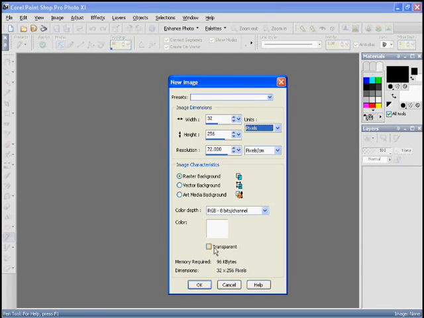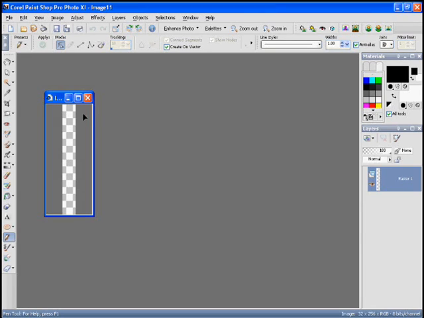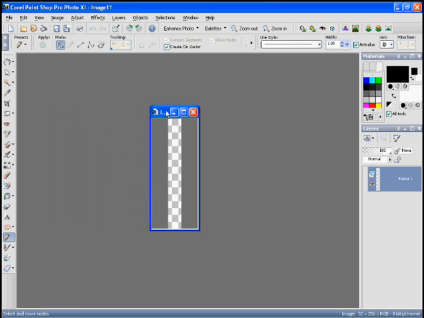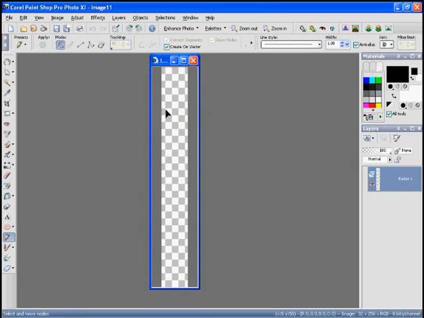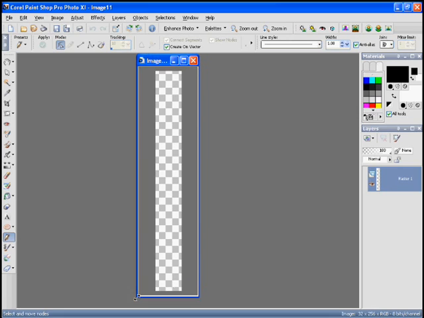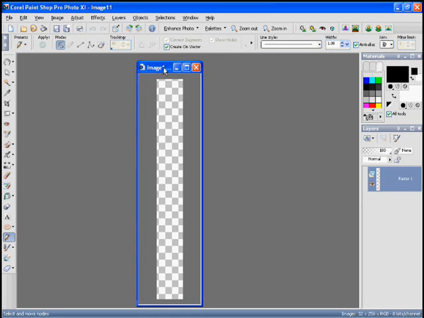The other thing we're going to do is click this transparent box, and I'll explain why shortly. So let's just have a look at what we got. So it's a long, thin image. I'm going to zoom it in a bit so we can see it more easily, and drag the border out so we can work with the edges.